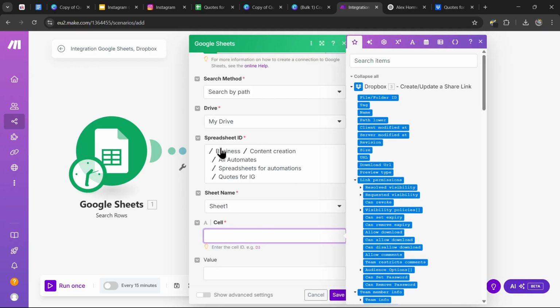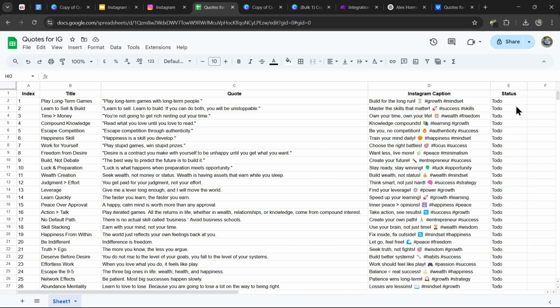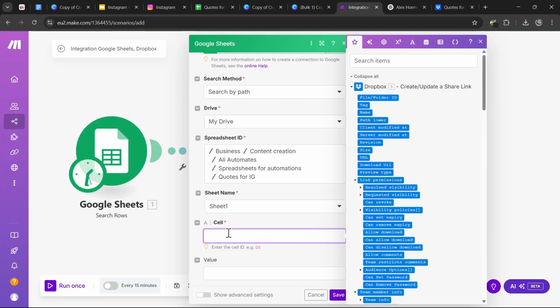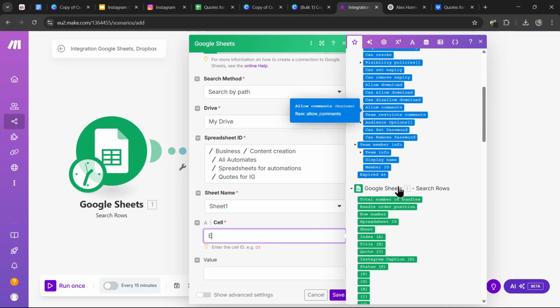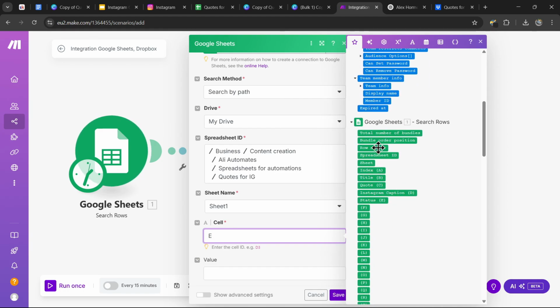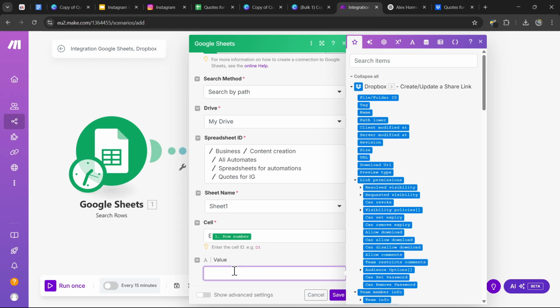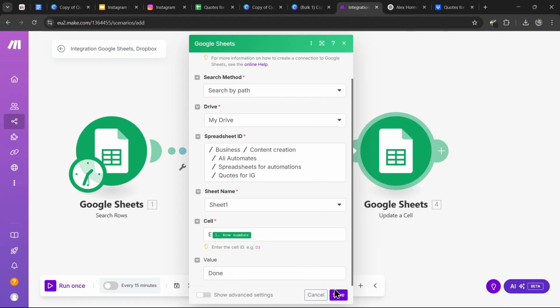The cell that we want to update is in the status column. So that would be the E column. So you can just type E. And for the row number, we need to get the row number of the current quote that's being used. So you can press the row number variable and the value needs to be done. Once you've done that, just press save.